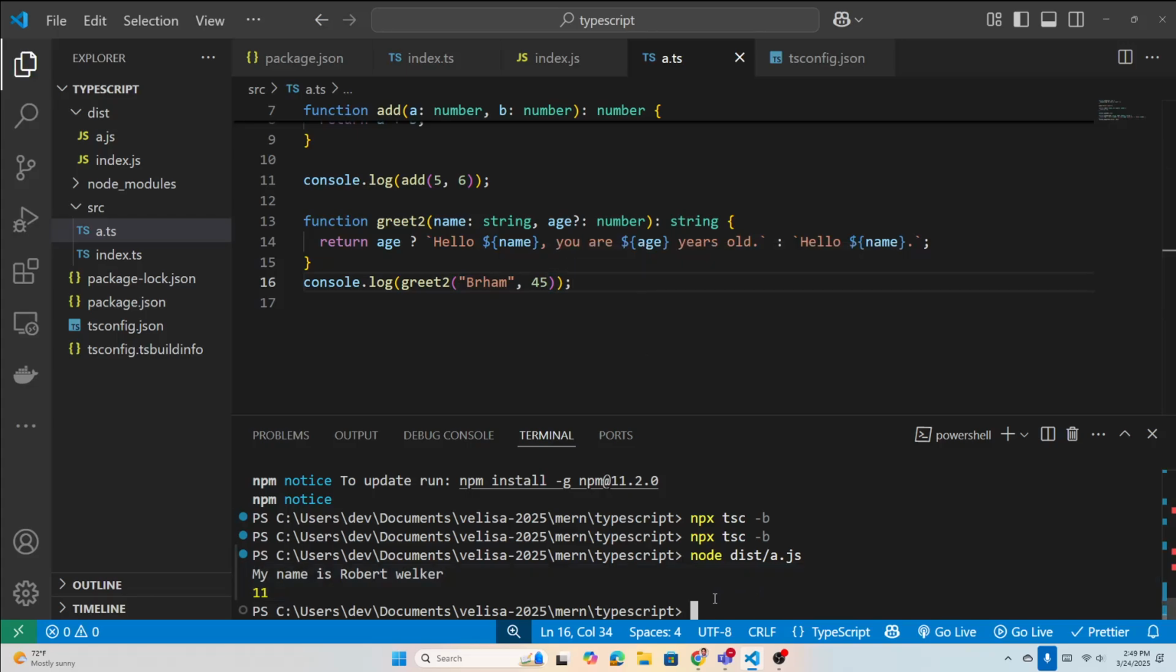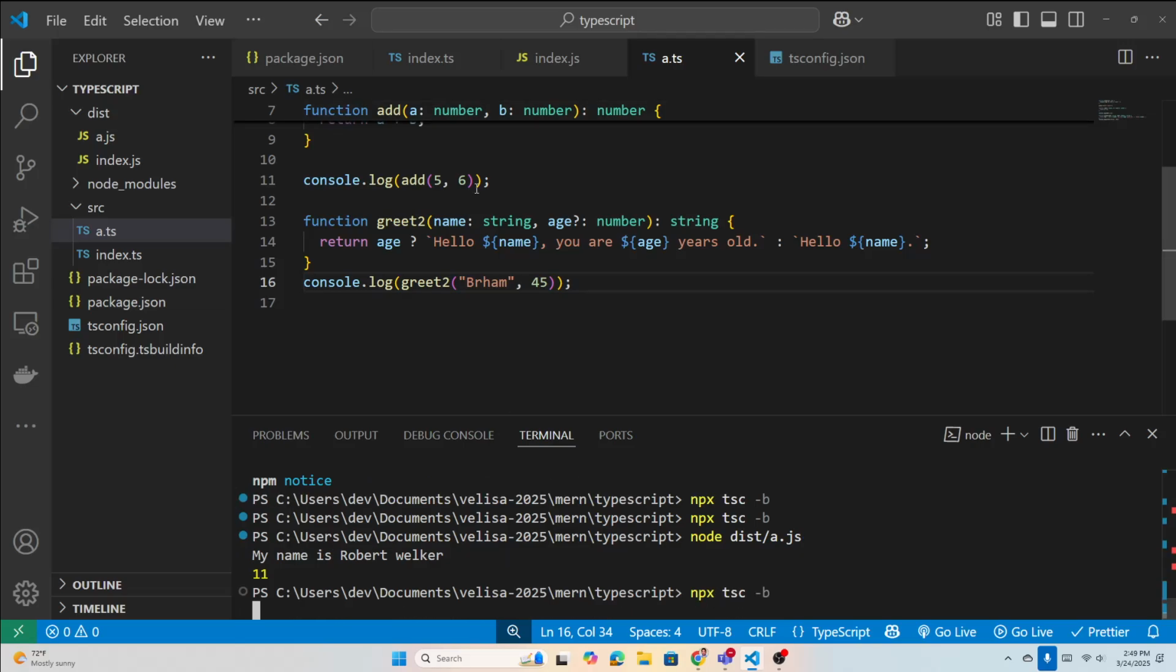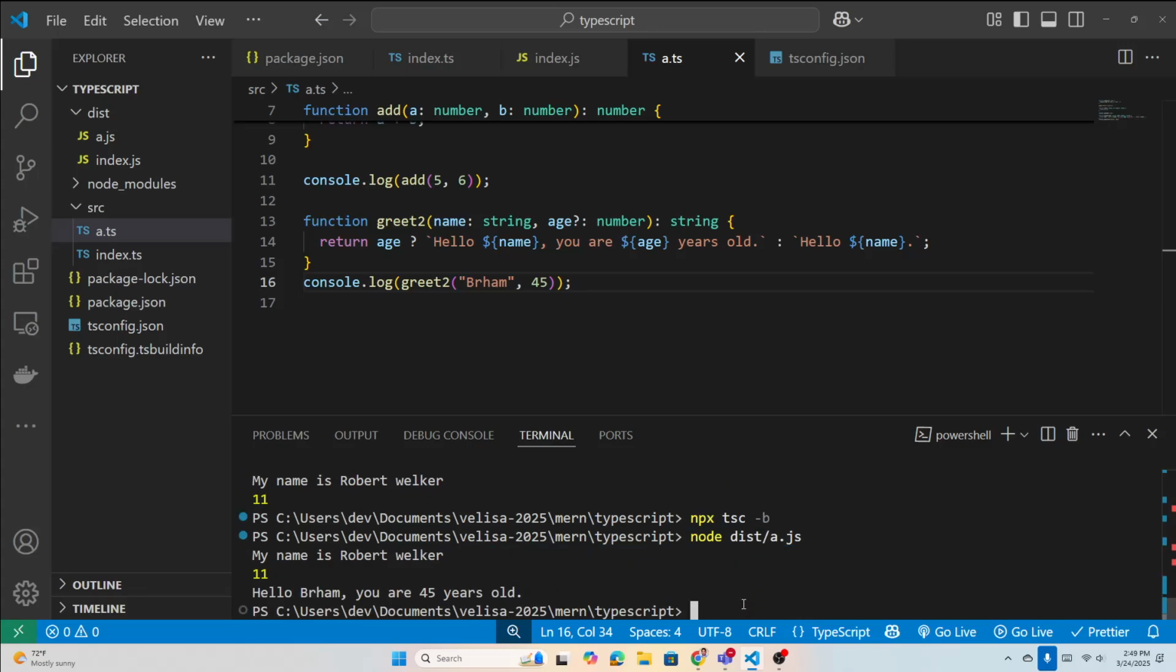So let me run this code. npx tsc -b to compile, because I have made changes, right? And once I compile, I can run node dist/a.js, right? And see, I get hello Brahma, you are 45 years old. See, if I don't send this, then what will I get? I have changed the code, I must compile now, right?